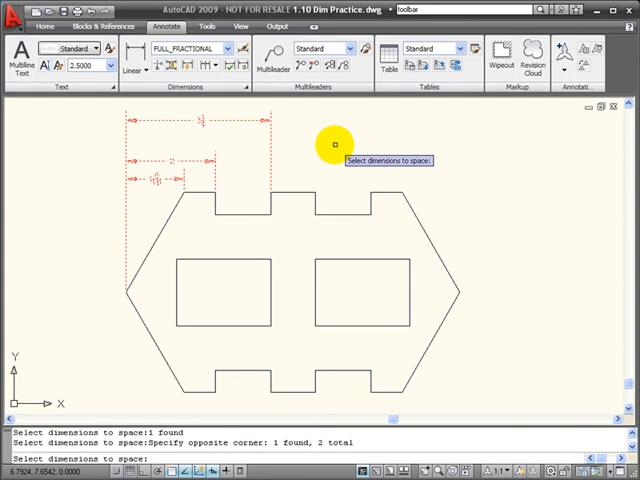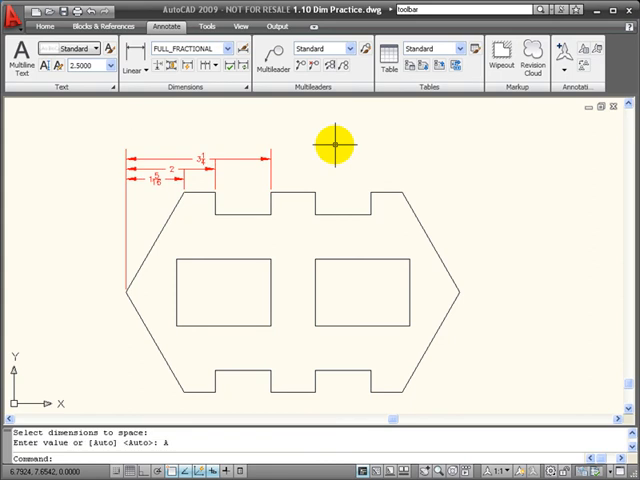Once I've selected all the dimensions that I want to space, I hit enter, and I can either enter a value or I can use auto. Auto is the default. If I hit enter right now, it automatically spaces those dimensions. I can also adjust the spacing by entering my own value.